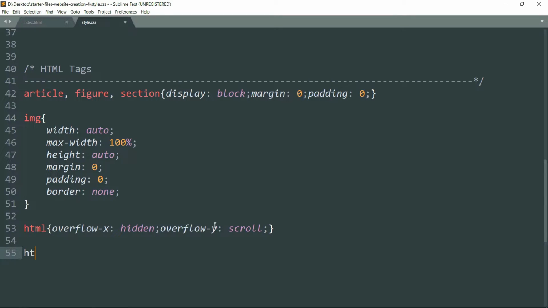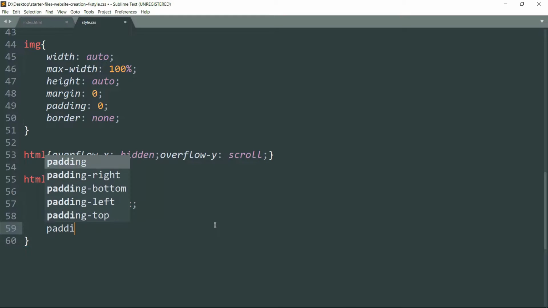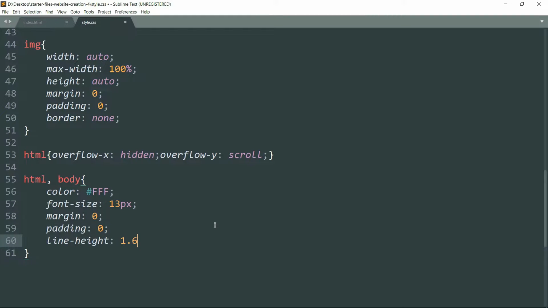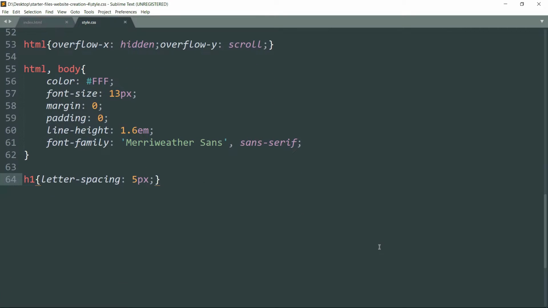Then HTML and body, color as #FFF. This is to have that white font. Font size as 13 pixels, margin and padding 0, line height 1.6. This is the font for the rest of the body. Then h1, letter spacing as 5 pixels to space out the headings that we have defined with the h1 tag.